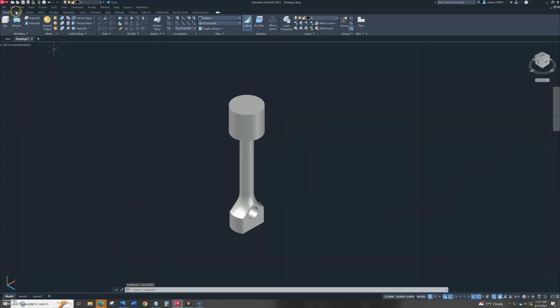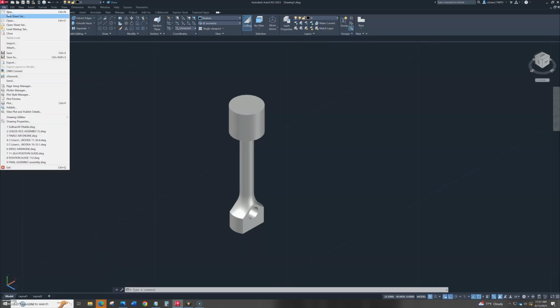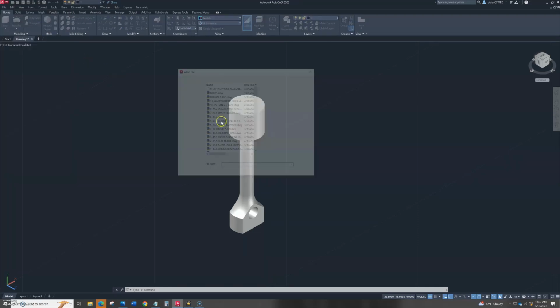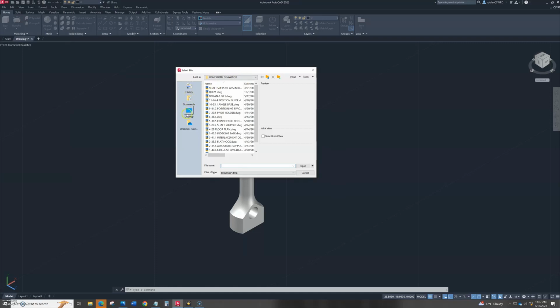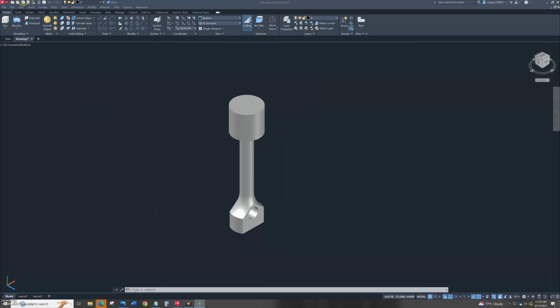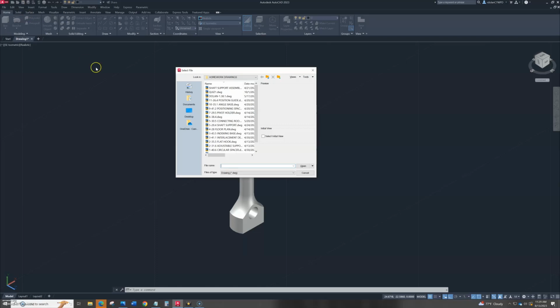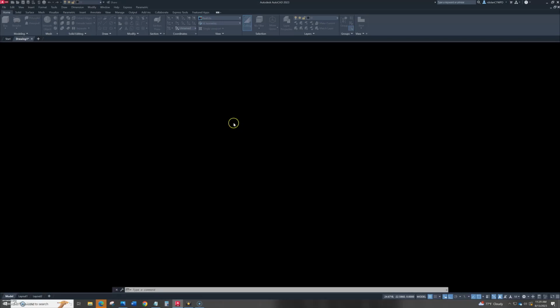So I'm going to go to File, Open, and I put that on my desktop. Okay, I didn't put it on my desktop. I think I put it on the D drive. Okay, so if I go to Open, go to my desktop where I put it, and there, here's my flat piston. I'm going to open it up.